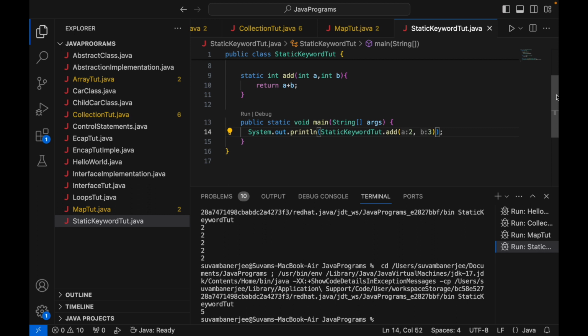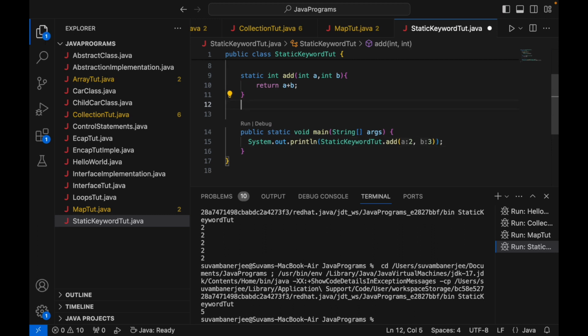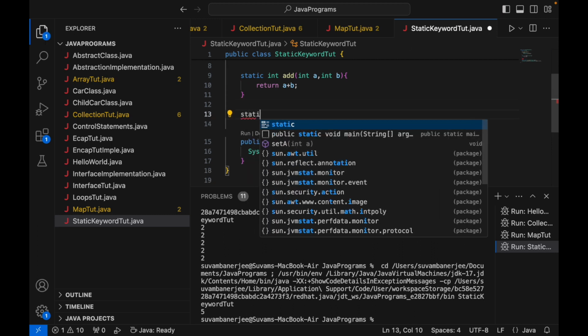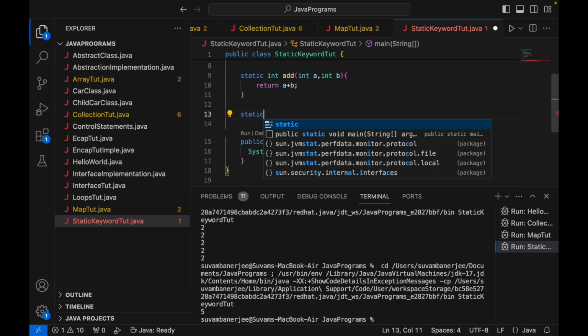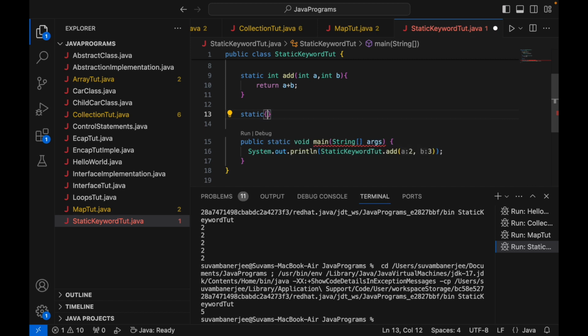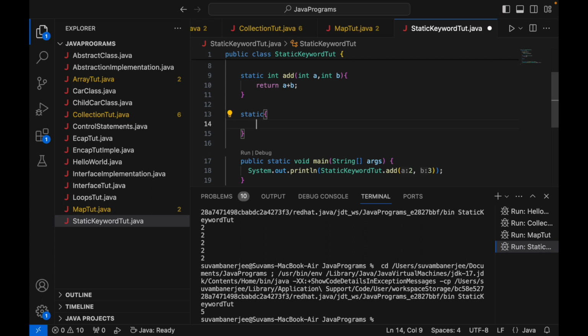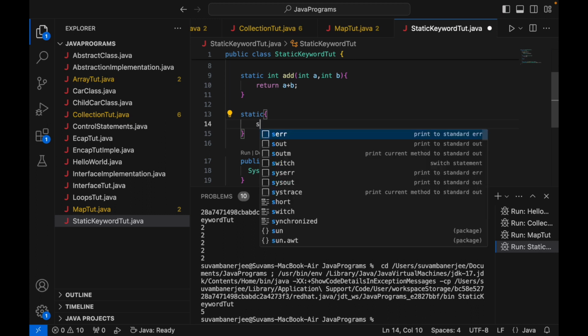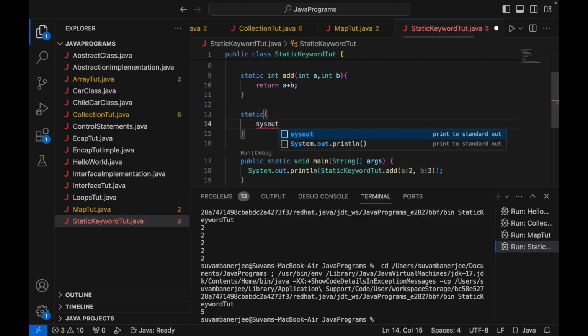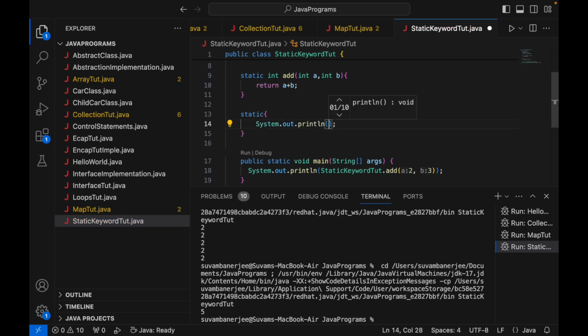Right, now let's suppose I have a static block. What is a static block? If I want to initiate something at the class level, then we should have a static block. Okay, suppose in the static block I have one message basically. So what is that?